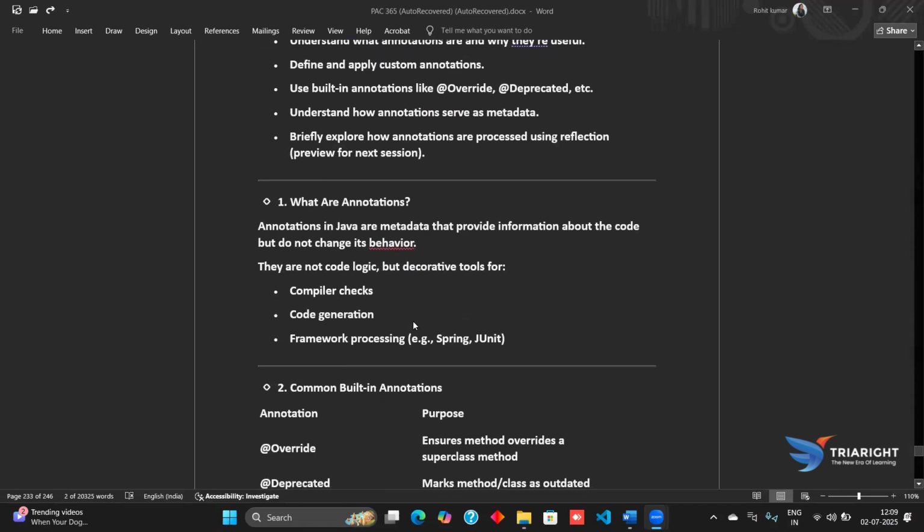So what is an annotation? Annotations in Java are metadata that provide information about the code, but do not change its behavior. They give us all the information about the code, but they are not code logic, they are decorative.